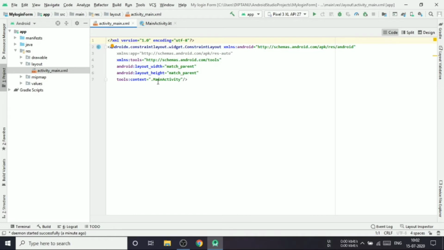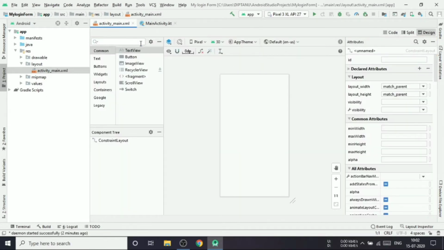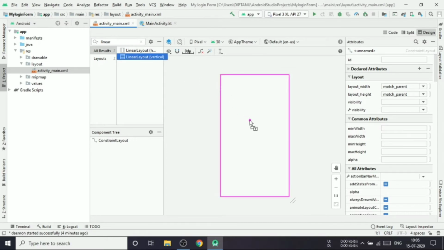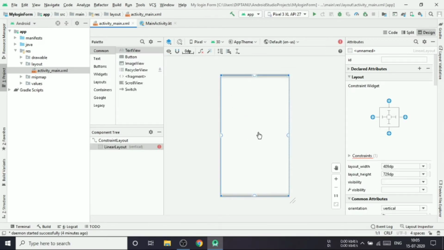What we need to do is add a linear layout over here. You can also add a linear layout from here, design. You just simply click linear layout, so you get the linear layout, and here we need this vertical one. So just simply drag it and put it here.